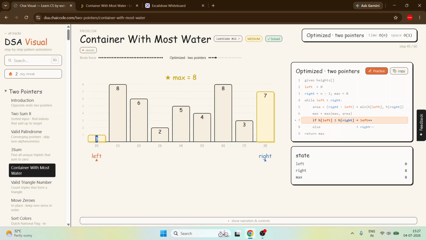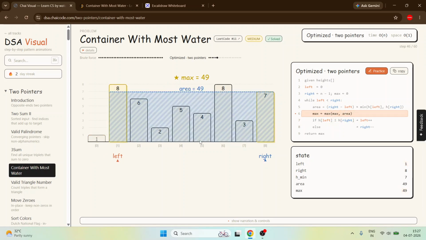So 1 is smaller than 7, 7 is greater, so we need some more extra higher value so that we get the maximum sum, because here the area is 8. If we get more area, we have to increase the left. You can see here we increase the left and we now get the area is 49.